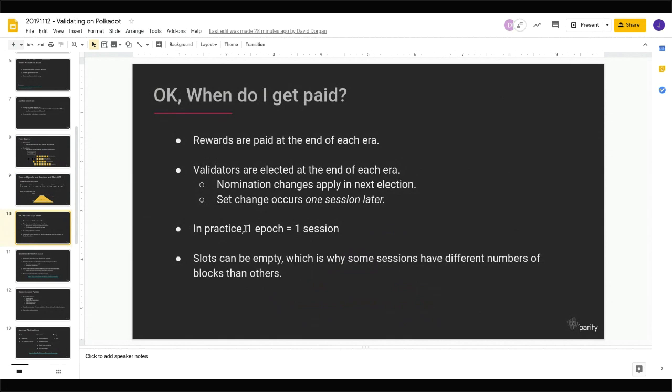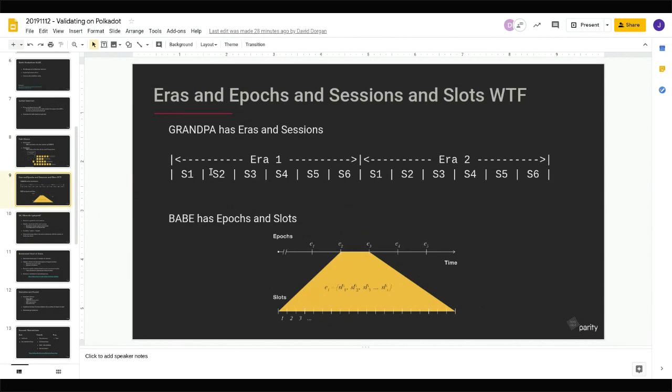Like I mentioned earlier, in practice, one epoch equals one session, even though they're different conceptually. And slots can be empty. That's why some of the sessions have different numbers of blocks than others, although we're going for about 2,400 blocks in a session. And right now on Kusama, we're only doing one session per era.